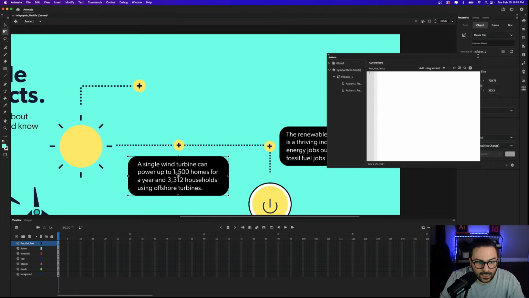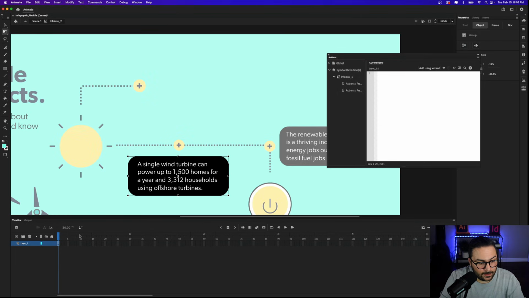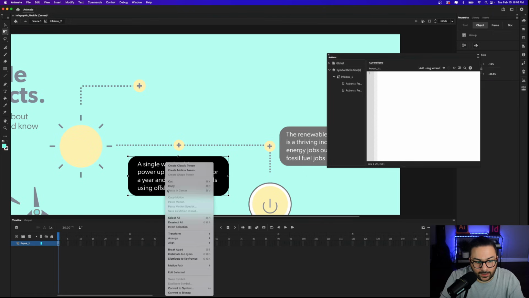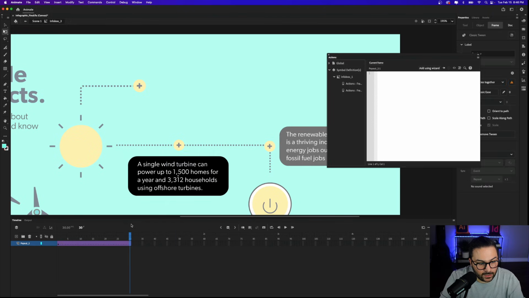So let's do it again to the second one. Double click, okay? Let's rename this layer before we go any further. This will be pop out 2. All right, and let's go ahead now and right click and create classic tween, which will set up at 1 second. If you want to shorten how fast the pop-up windows come in and out, just shorten this timeline.